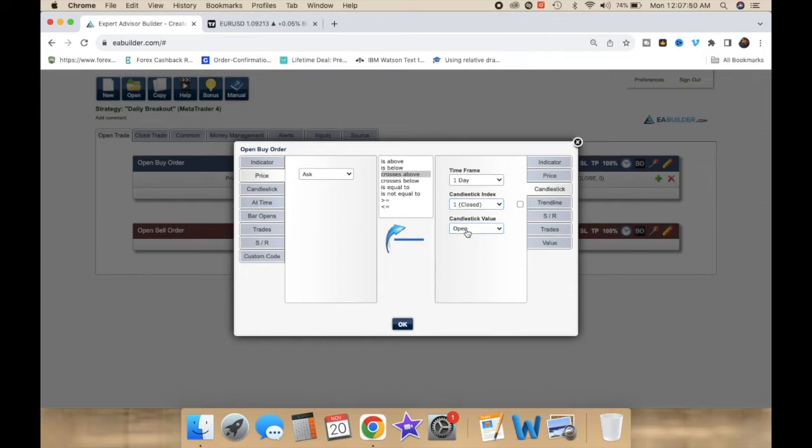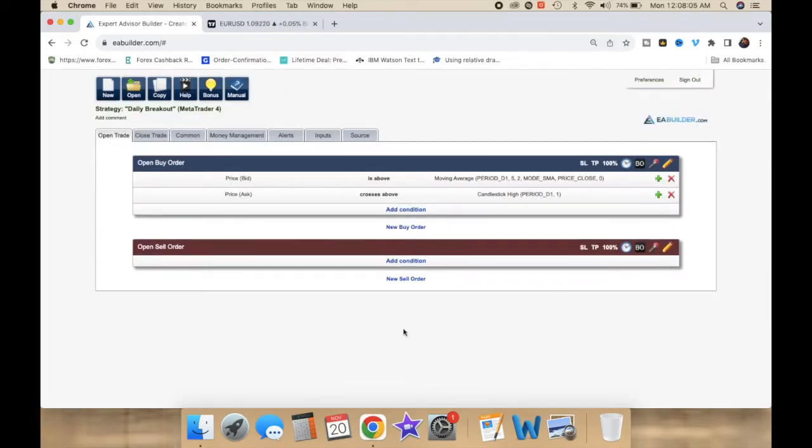And I'm going to change the candlestick value to high. So this is basically saying when the ask price crosses above the previous candlestick high, a long order will be placed. So I'll go ahead and click OK on that.